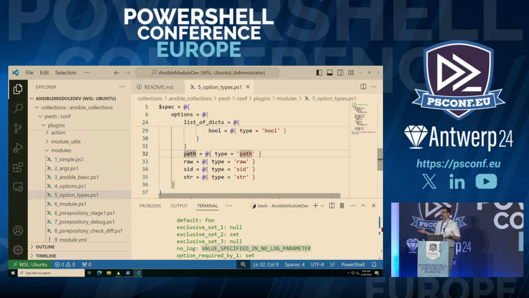Raw is raw, no type. It's not going to do any casting. SID is a security identifier. So if you specify a username, it's going to convert that to the security identifier object. You can also specify the SID as a string and it will handle that for you. Once again, quite rare. You probably won't use it, but it's there. And then finally, we have our string type.